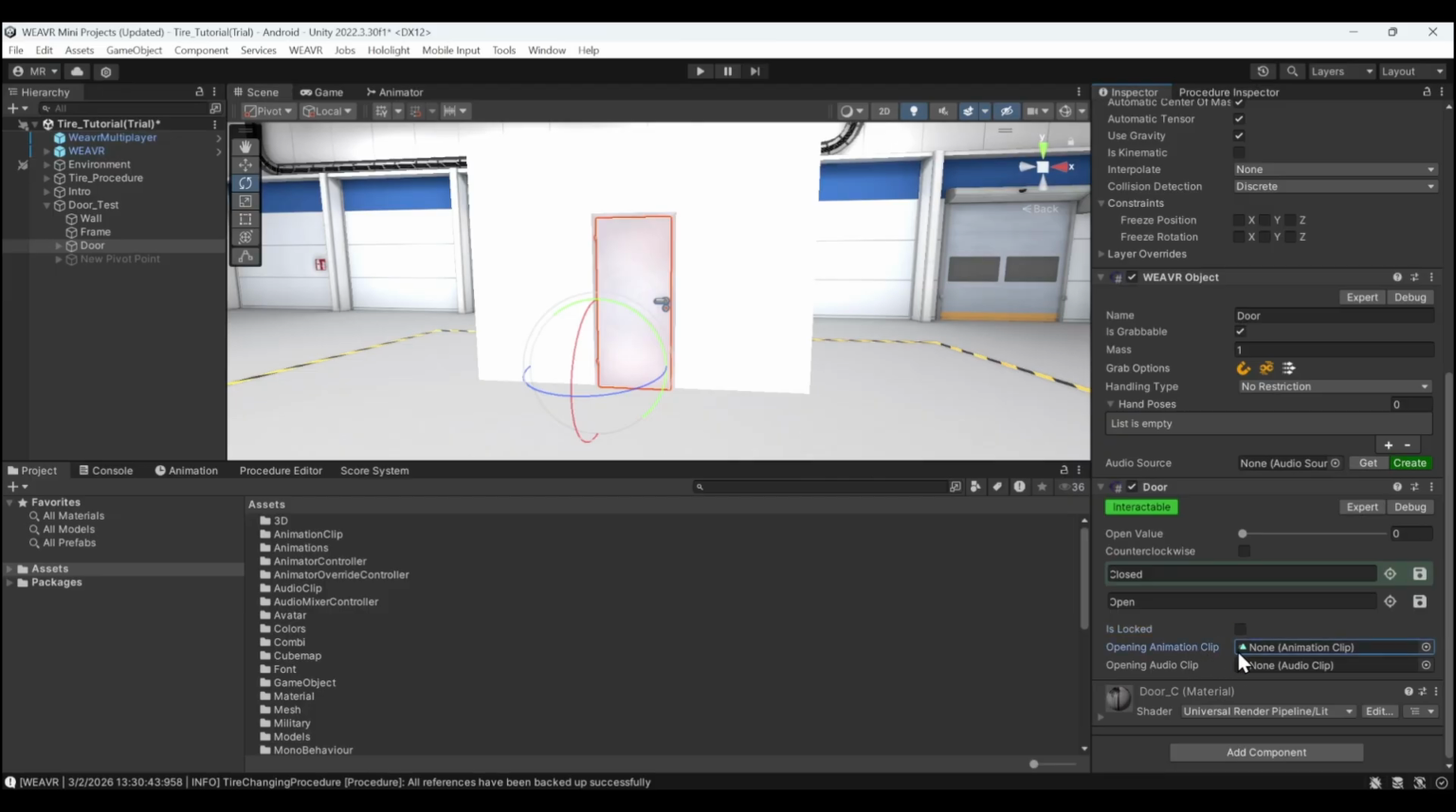Open animation clip allows you to assign an animation that plays when the door opens. Opening audio clip allows you to assign a sound effect that plays during the opening action.